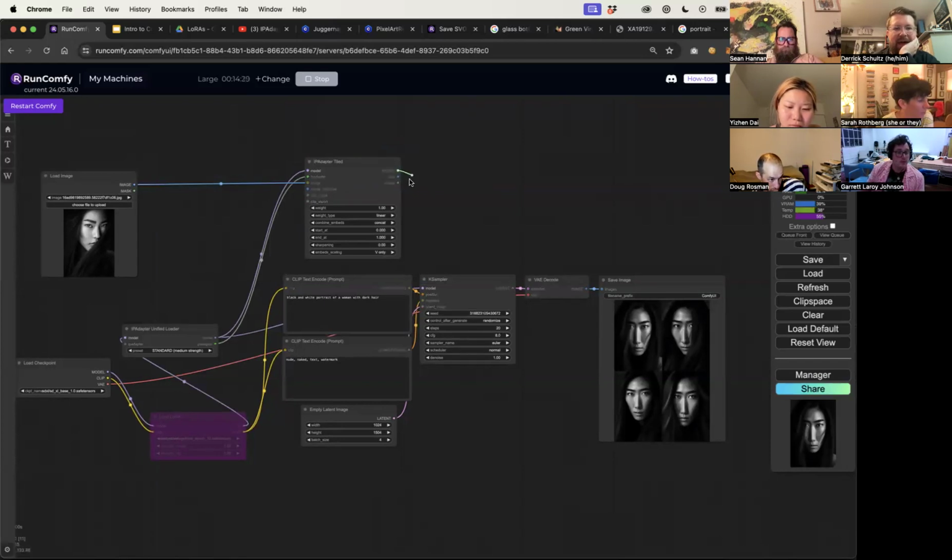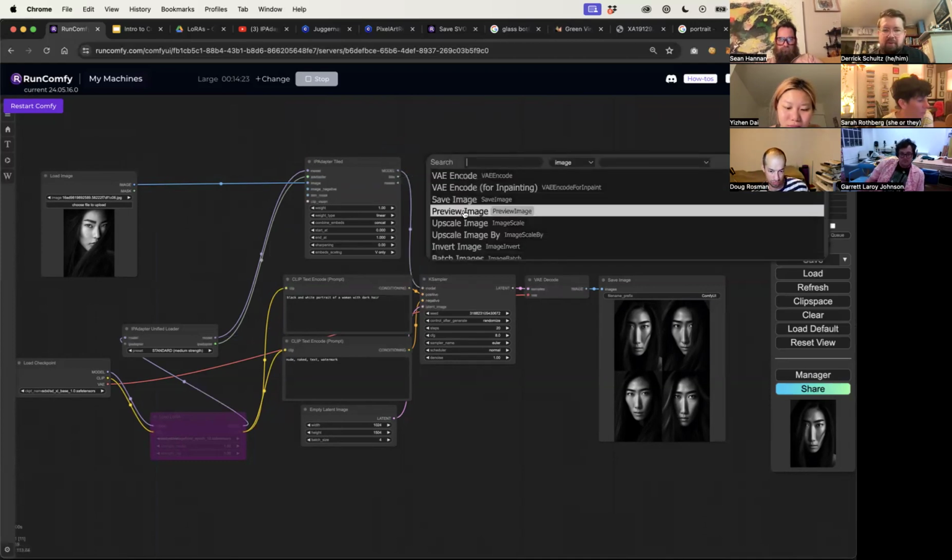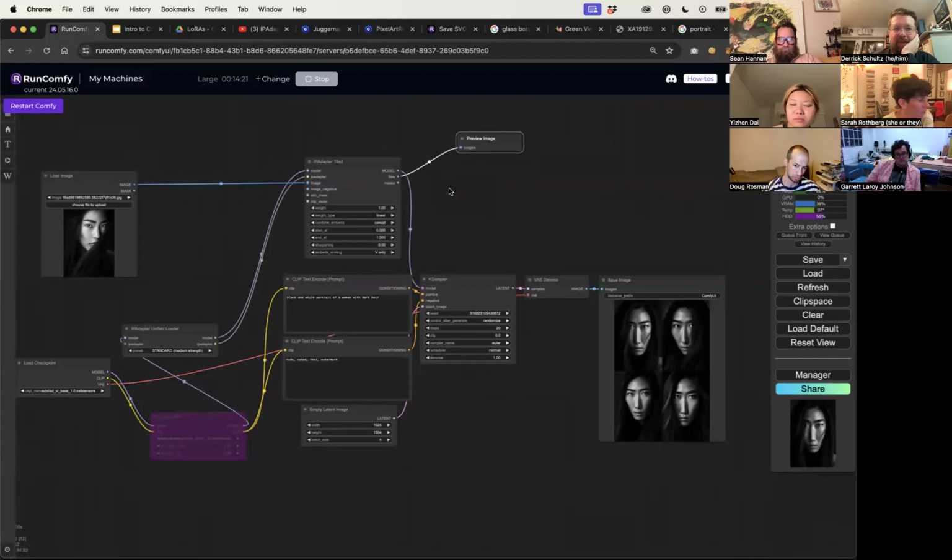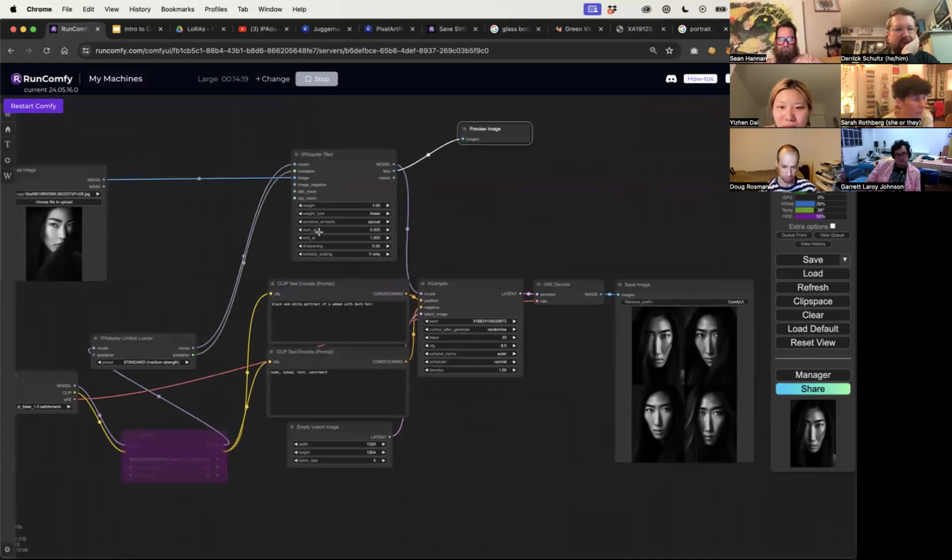So when we do our model out to our K-sampler, let's actually preview our tiles. This is always helpful to sort of see. I always recommend doing this, just so you can sort of see what's actually being made by this system. And I think that's everything we need. Yeah, let's run this.